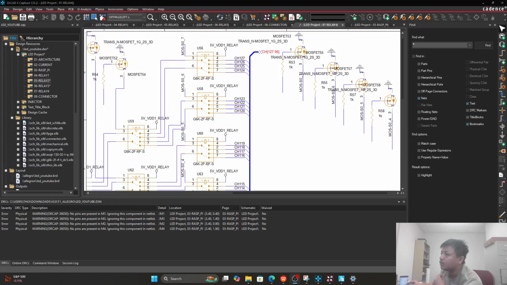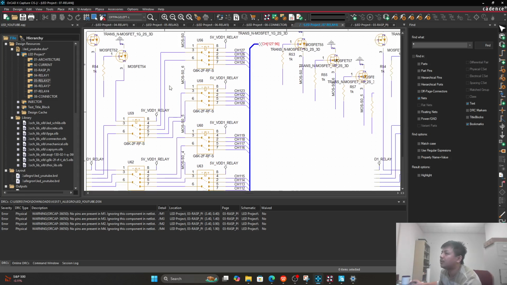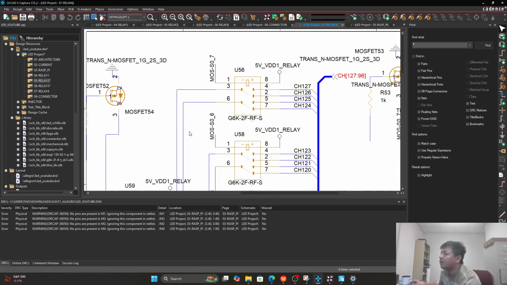All right, guys, today we're going to talk about signal integrity for high speed signal simulation. So, right now, let's focus only on this particular net right here.